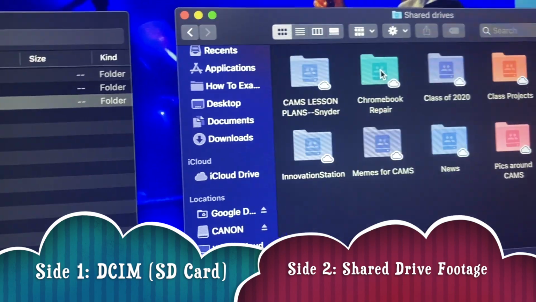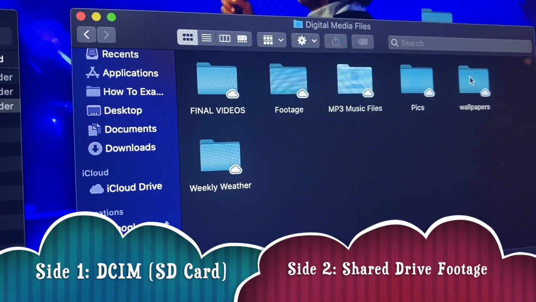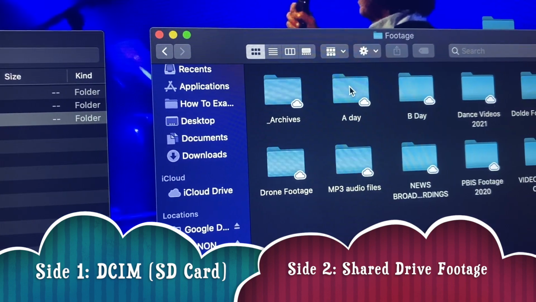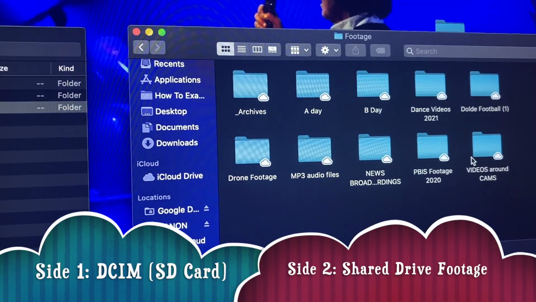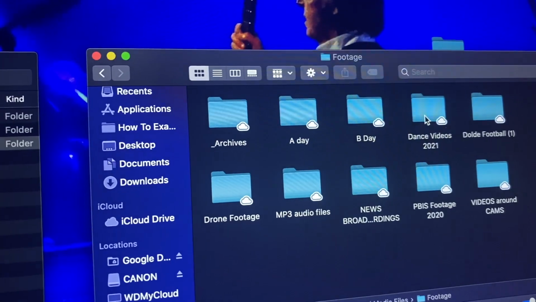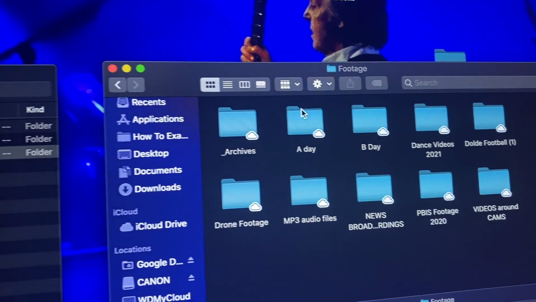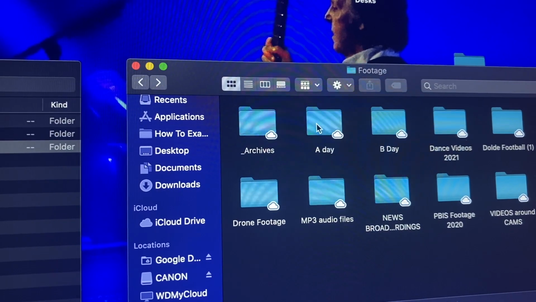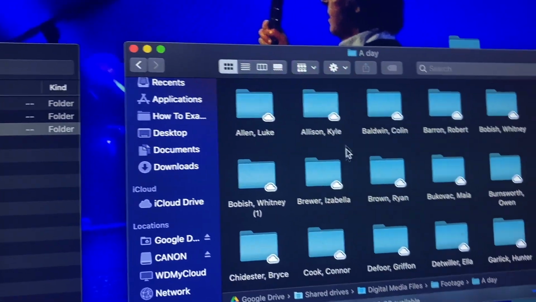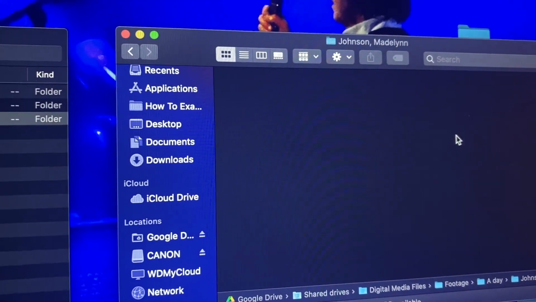Open up Share Drives, find Digital Media, Footage, and then depending on what you're doing, if you're doing maybe videos around cams or random dance footage for everybody to use, you'd go in there, but you're probably going to just be going to your folder. Open up your letter day that you have digital media class. I'm going to go to A Day, and I'm just going to go ahead and open up Maddie's here.